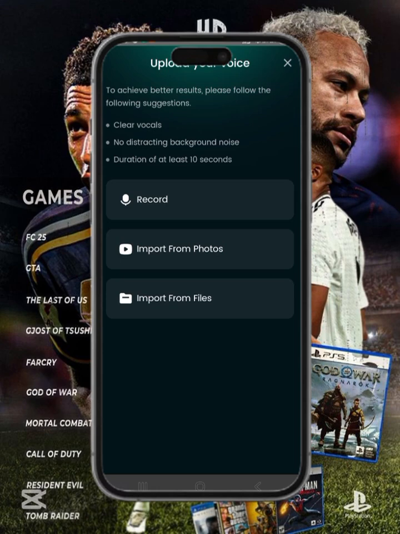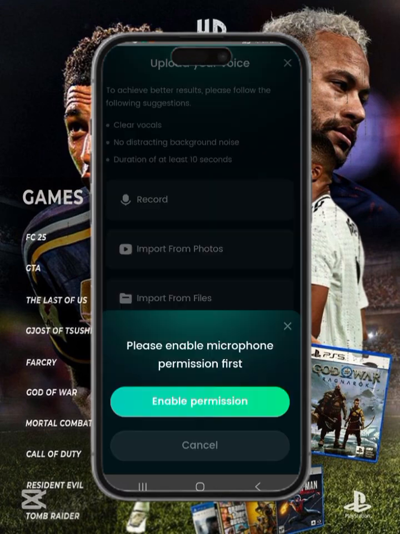You can import the video of the person speaking, or you can record a voice. You can see import from photo, import from video. Let's say Tinubu now is talking now. You can import from there. You can import the video, then it will extract the voice.